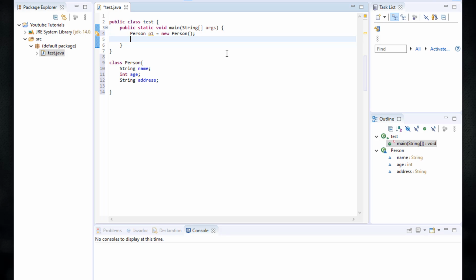Now we have a person which is P1. It's an instance of the person, and this P1 is going to have its own name, its own age, and its own address. Let's create another person. Person P2 is equal to new person. P2 is going to have a different name, a different age, and a different address. So let's fill in this data for P1 and P2.